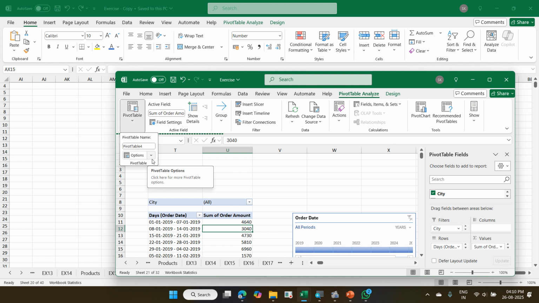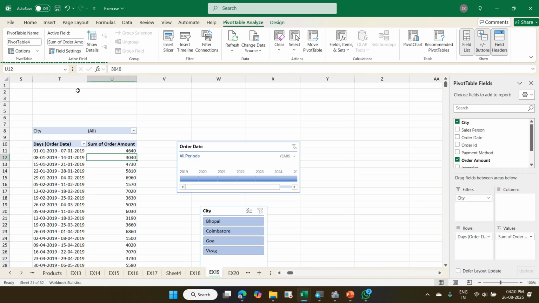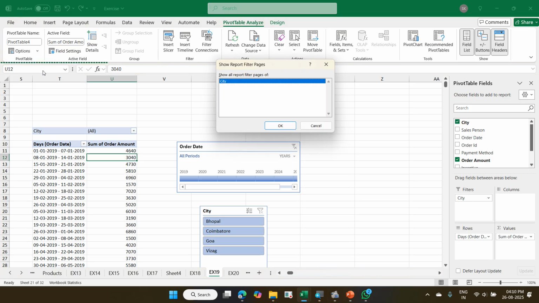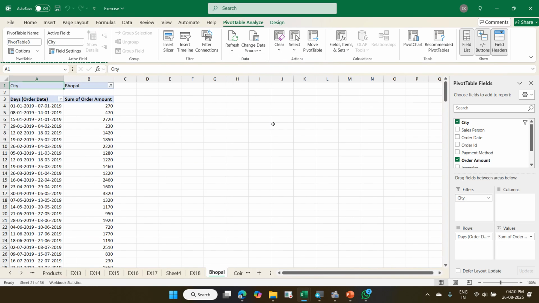Under Options, Show Report Filter Pages. Go to Analyze, go to Options, click on Show Report Filter Pages. I think you are going to tell me what is happening here. It's asking, do you want a city-wise report? Yes, of course. Okay. That's it. Could you tell me what has happened here? A new sheet, city-wise. Bhopal, a separate sheet. Coimbatore, a separate sheet. Goa, a separate sheet. Vizag, a separate sheet.